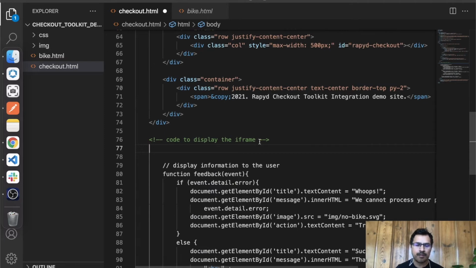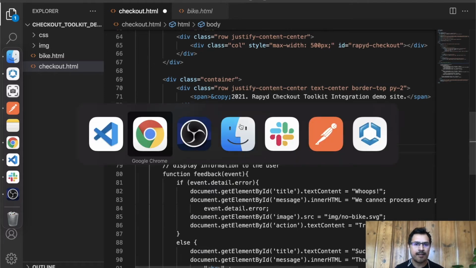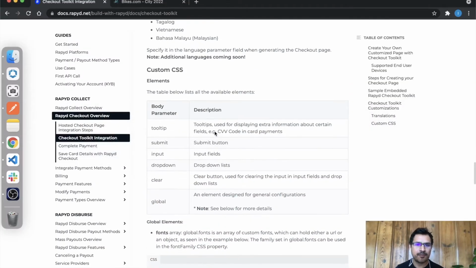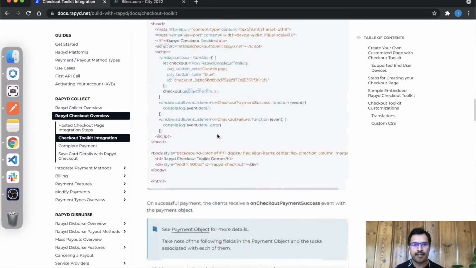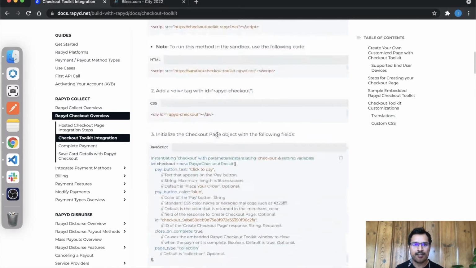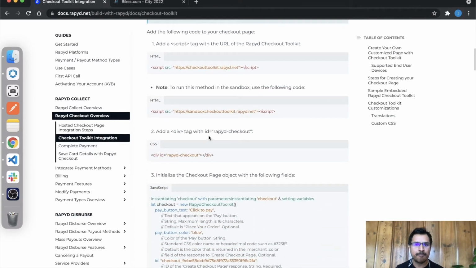Okay, so the first thing we have to do is, as I said before, create a checkout page, and your application should do that before we can actually use the checkout page. If you haven't done it, you can go check how to create that.